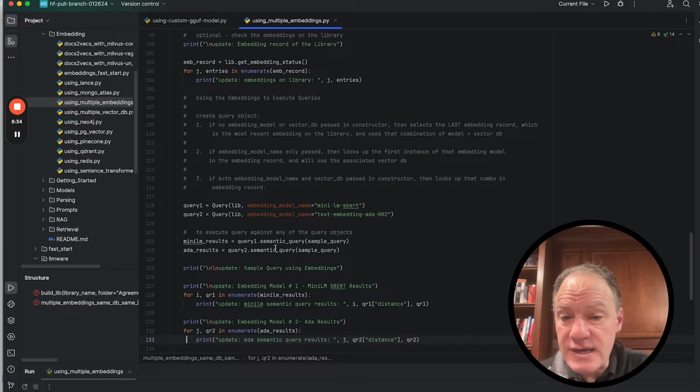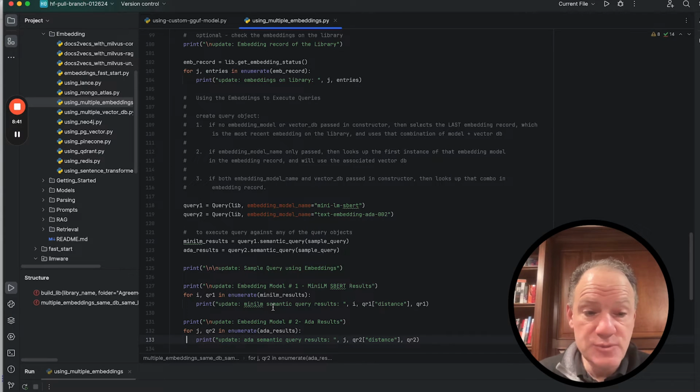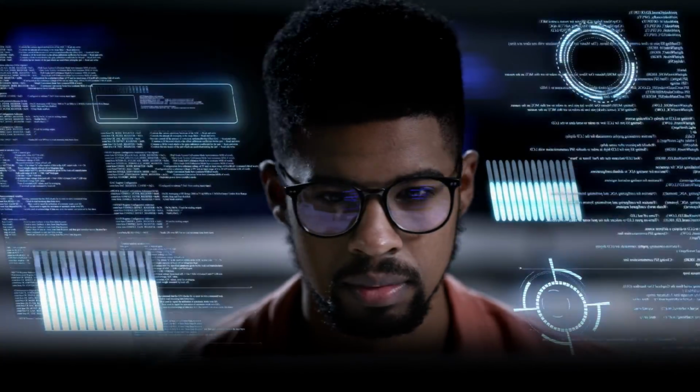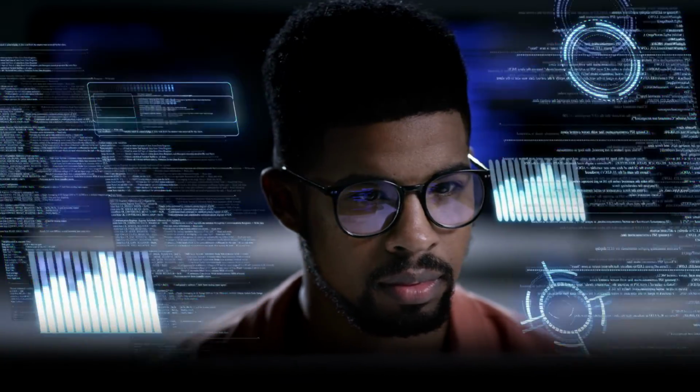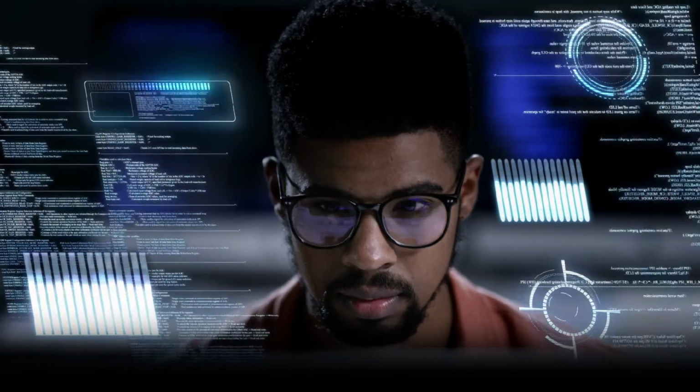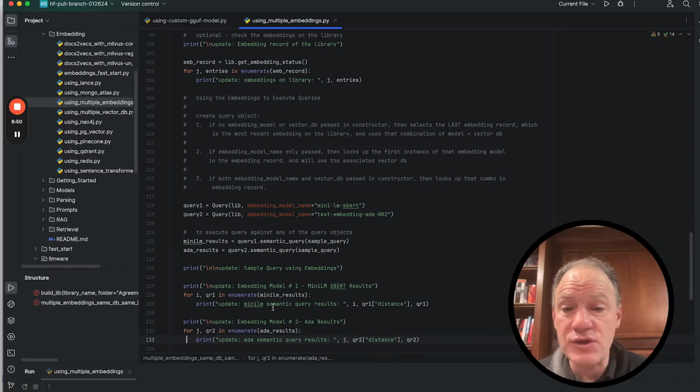Then to run a query, it's as simple as invoking the semantic query method, passing in your sample query, and then we're going to print out and display the results. So we're going to go through a lot of things really fast. What we would encourage you to do is spend some time really unpacking this example, because there's a ton of stuff that you can do with this.